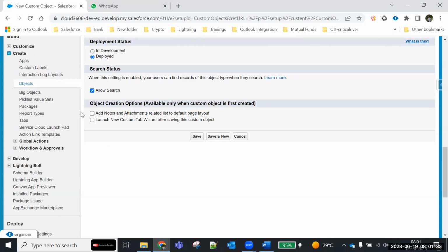And then this is another feature called object creation options, available only when a custom object is first created. What this says is add notes and attachment related list to default page layout. When we discuss page layout, we'll get to know about that. And then launch new custom tab wizard after saving this custom object. For now, I don't select these two. In the next objects I'll show what is the difference. I'll leave as is and then I'll save.